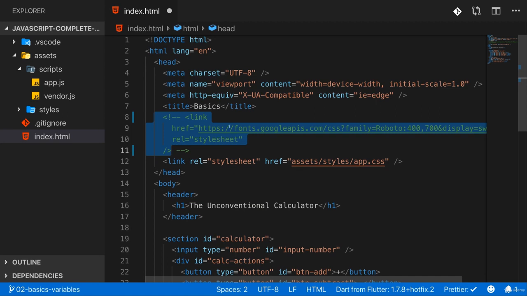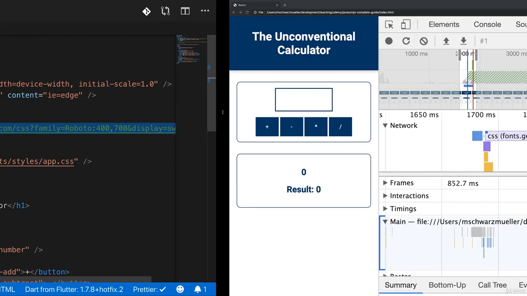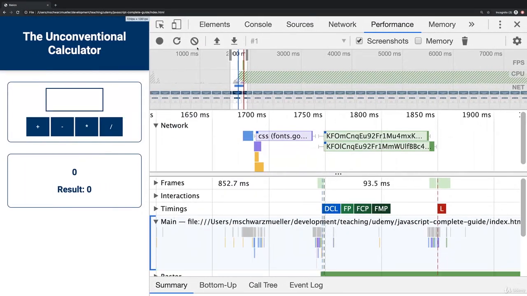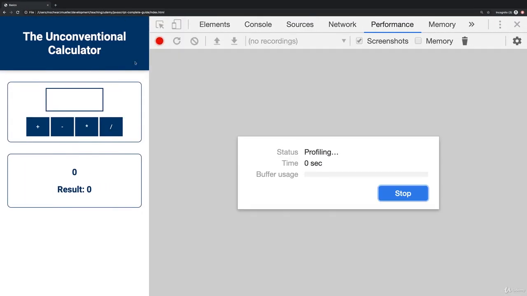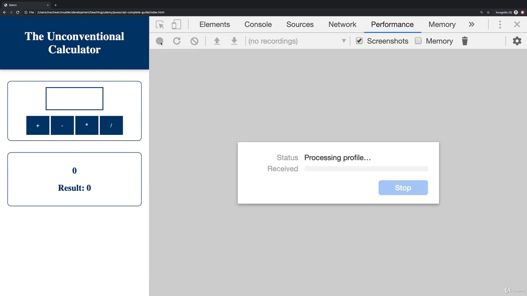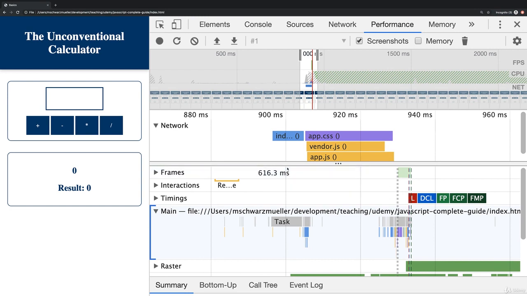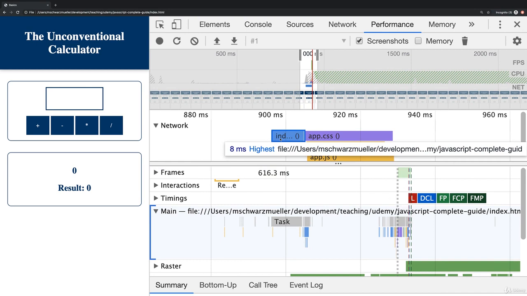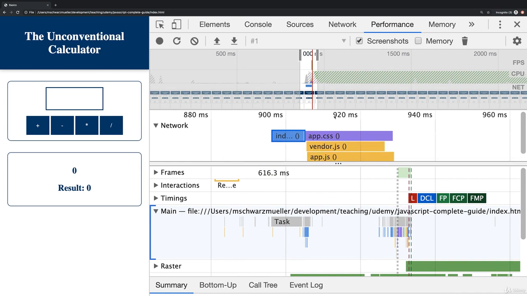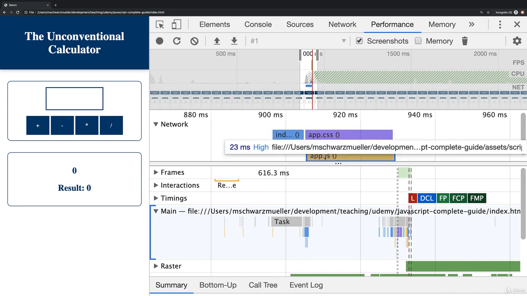So comment this out in the HTML file so that this is no longer getting used, save the file thereafter, and then let's repeat it. Let's clear this, press the record button, reload this page, stop recording, zoom in here. Now we have a clearer picture of what happened. What happened is that here in the network tab, we first download the index.html file, that's the blue part, and thereafter the CSS file and the script files.